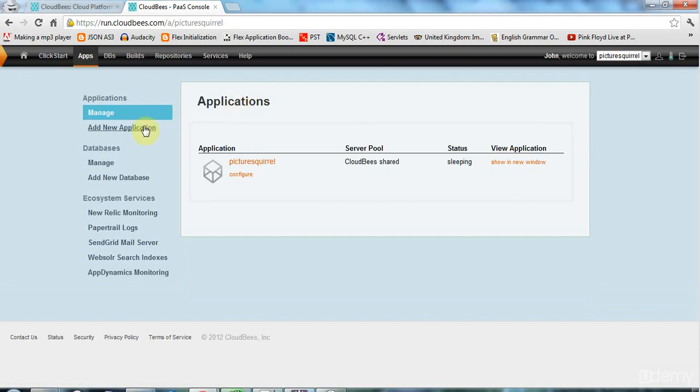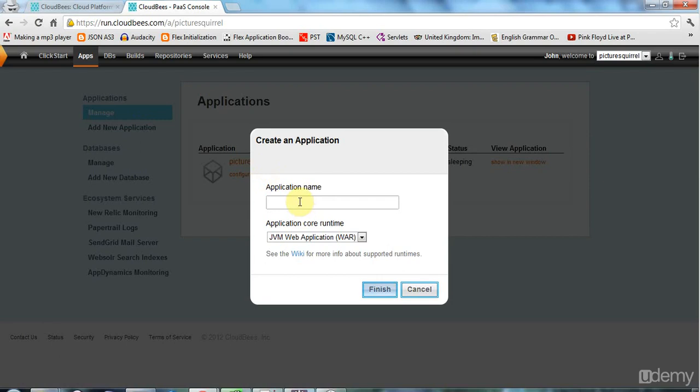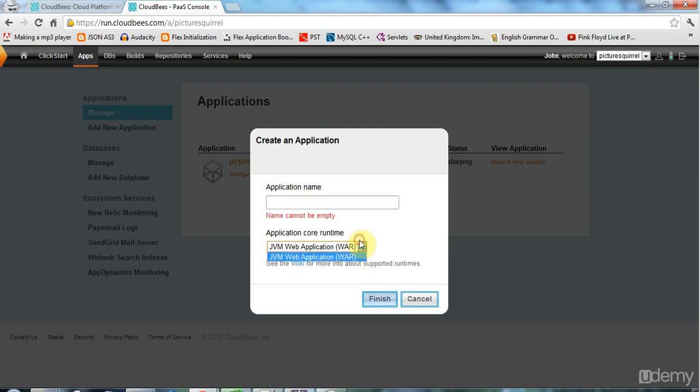So I'll just go here and add a new application. This is pretty simple, and you can see here that it's giving me the option to create a JVM web application in the WAR format. In the last tutorial we saw how to create a WAR file, and we're going to be using that again in this tutorial with a few little twists.